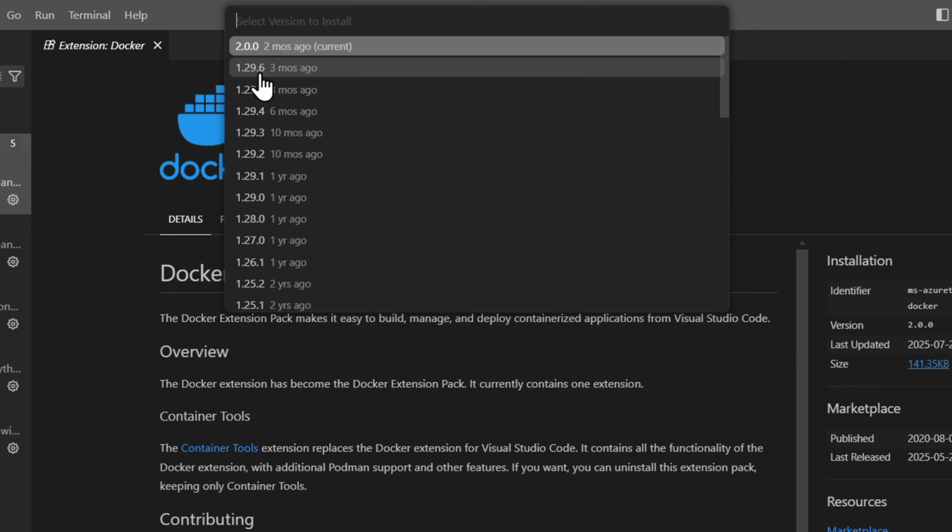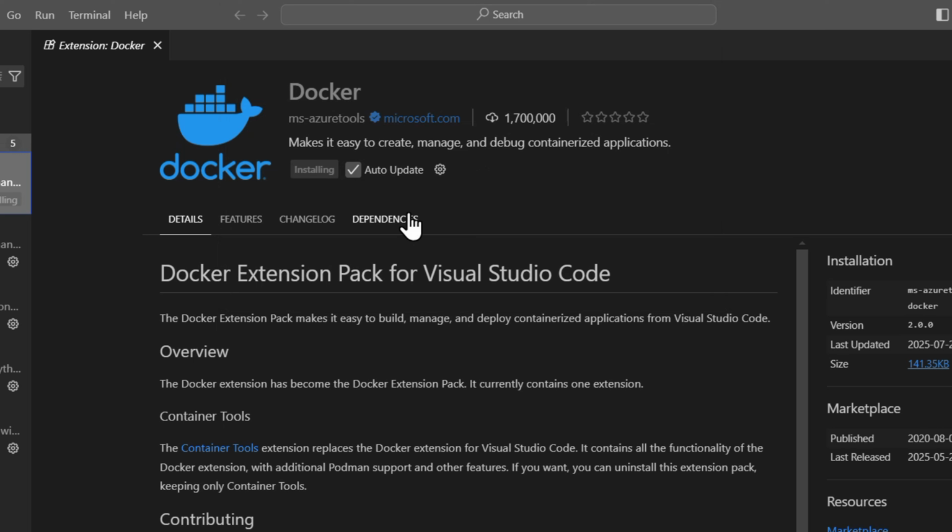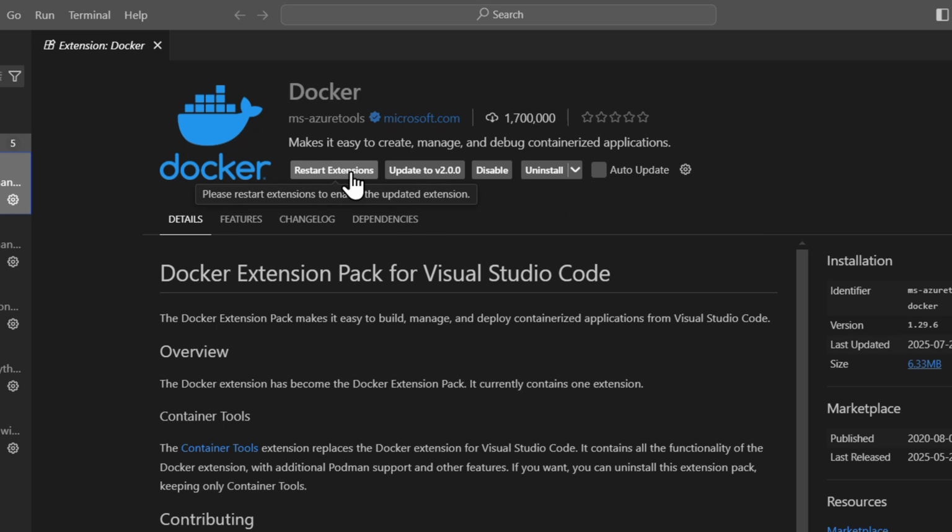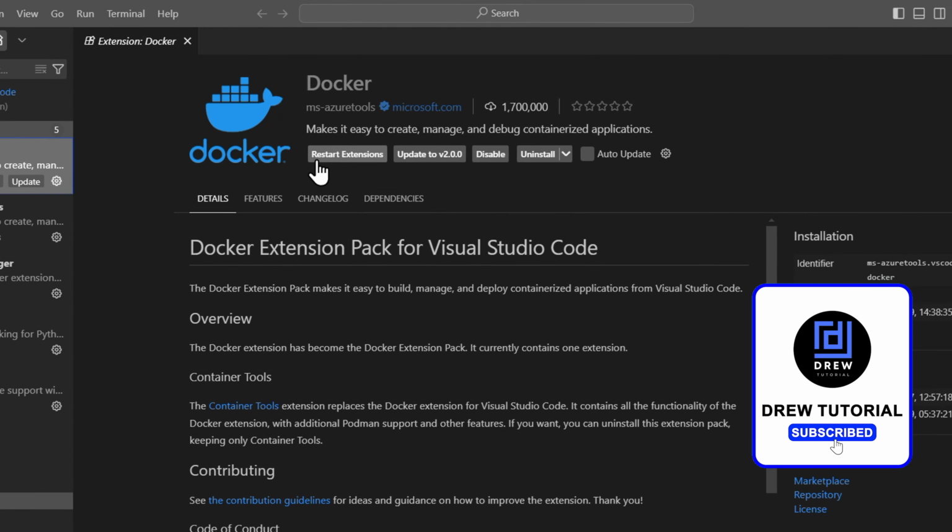So let's say I wanted to install this 2.96 right here. I can click on that and you will see that it quickly installs that specific version for me. And at any point in time, you can just say restart extension. You can update the extension, and of course you can disable it and uninstall it if you so desire.